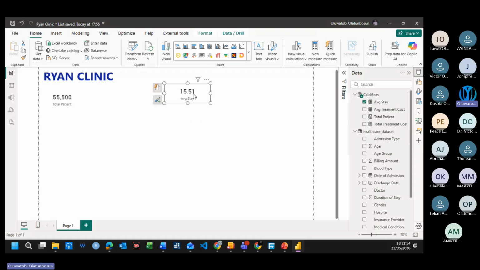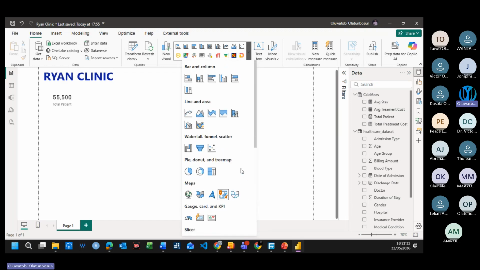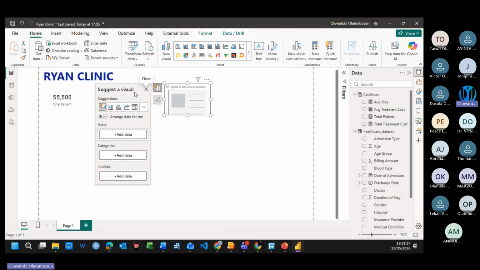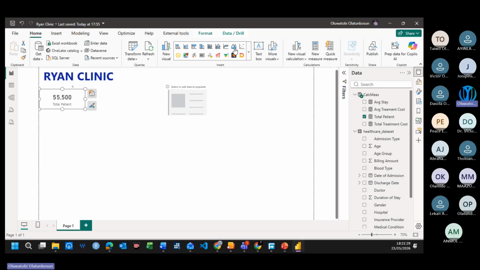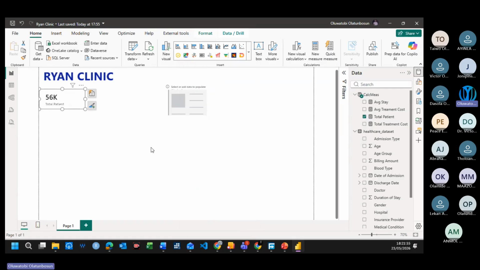Okay, so we can bring that into... You can just bring them here. We arrange them. Okay, so let me switch it to the card. Let's just select this. Let me change my card. This is my card to the multi-card. Yeah, this should be the multi-card. Then 56K, delete this.